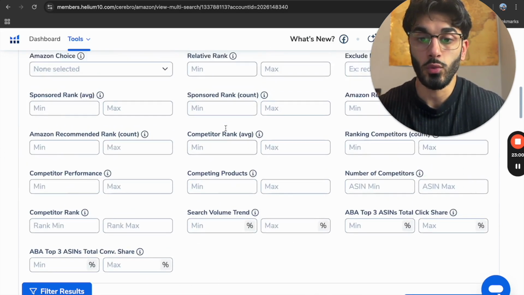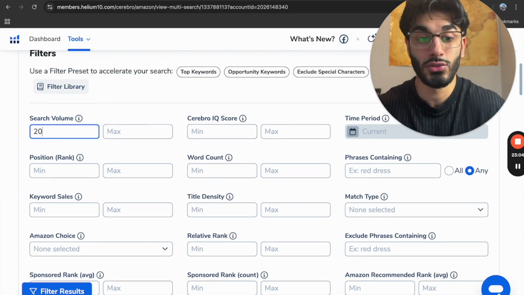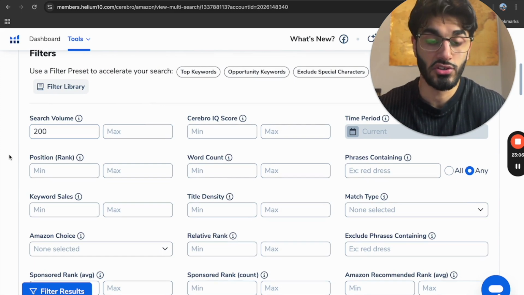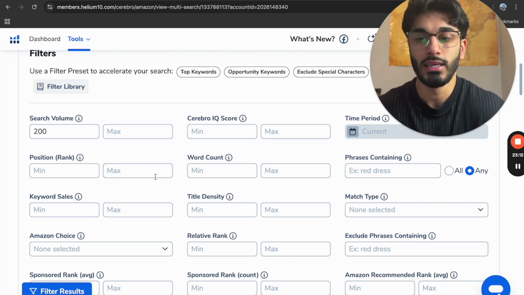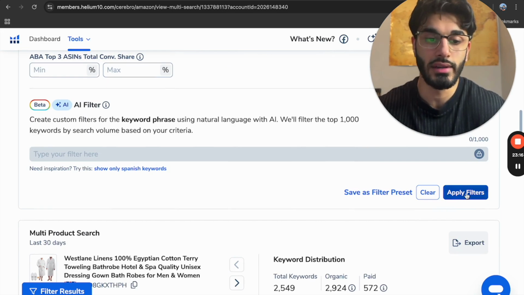So what we're gonna do is set a criteria. What I like to do is for search volume, I like to do a minimum of 200 because less than 200 searches a month is very little and it's not going to result in many organic sales or visibility coming to our listing. And this is an easy way for us to differentiate and just get rid of keywords that are not needed. So I'm going to hit 200.